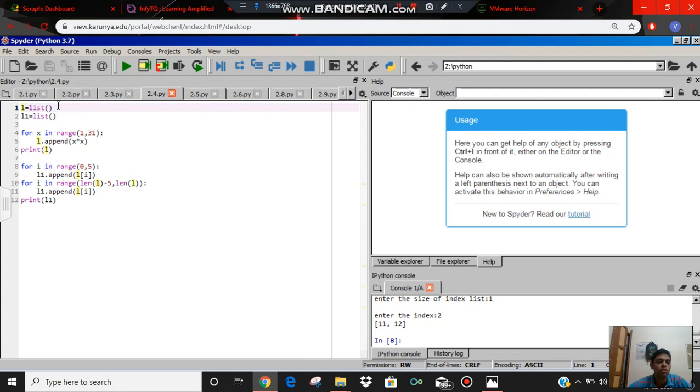In this program we'll be creating two lists. In the first list we'll be appending the squares of the elements from 1 to 30, because in the range the last element is not included. So we'll be calculating the squares of the first 30 elements and displaying the squares of the first 5 elements and the last 5 elements. For that we'll be appending the squares which are stored in the first list into list 1.